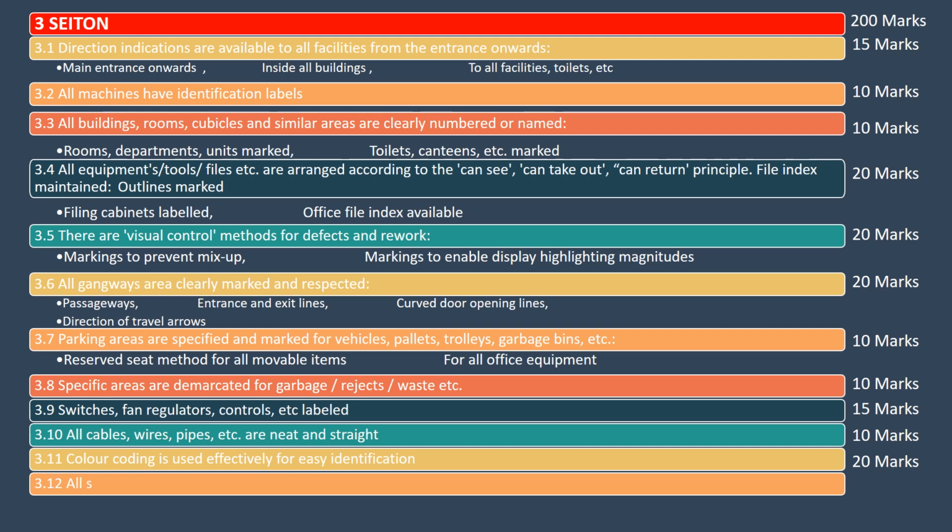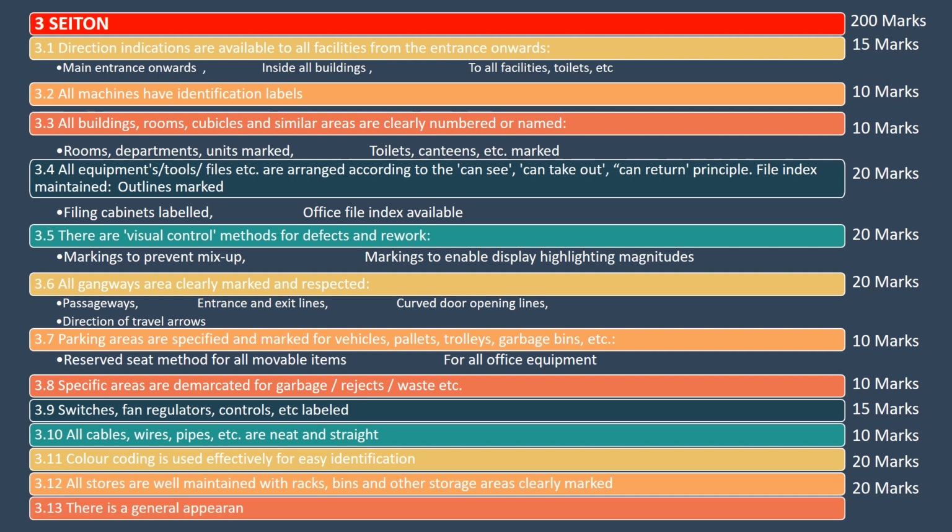Then check whether all stores are well maintained, with racks, bins, and other storage areas clearly marked. For this, 20 points are provided. Then check whether there is a general appearance of orderliness and the ability to find any item or document without delay. Here the total is 10 points.